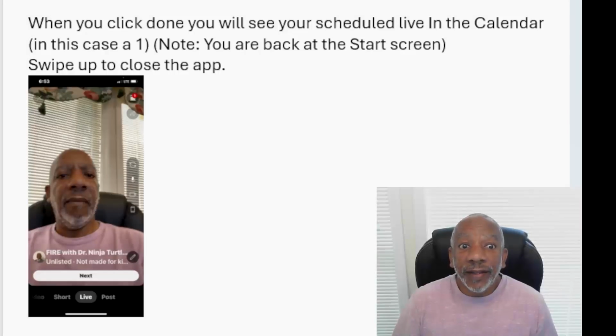When you click Done, you will see the scheduled live in the calendar. It's a little red, it'll say 1 because I only have one scheduled, but it will have the number that you have scheduled. So in this case, it's a 1, and you are now back at the start screen, and so you just swipe up below the word live to close the app on your cell phone. And then you go into the computer and edit your title, your description, your live tags, and your thumbnail.